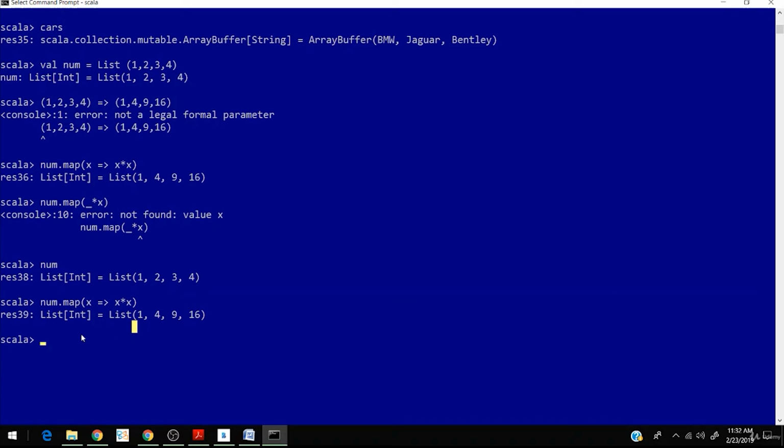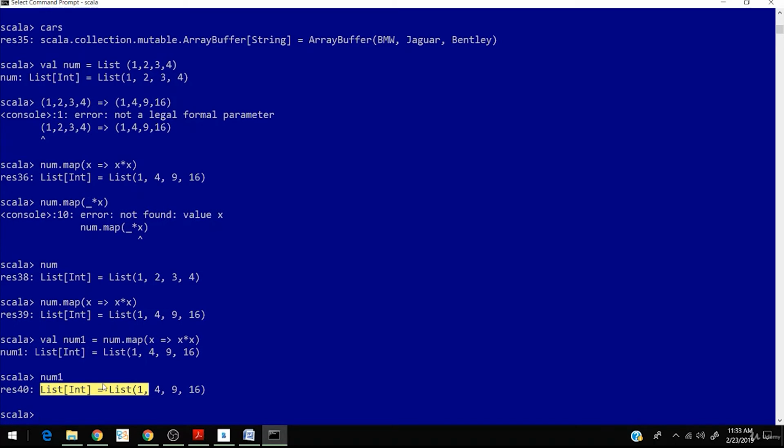Okay. Let's say if I want to save it somewhere, what I will do is I will say val. I will do something like this. Val num1 is equal to num dot map x into x. So what will it do now? It will do 1, 4, 9, 16 and it will store in num1. So it will store 1, 4, 9, 16 in num1.